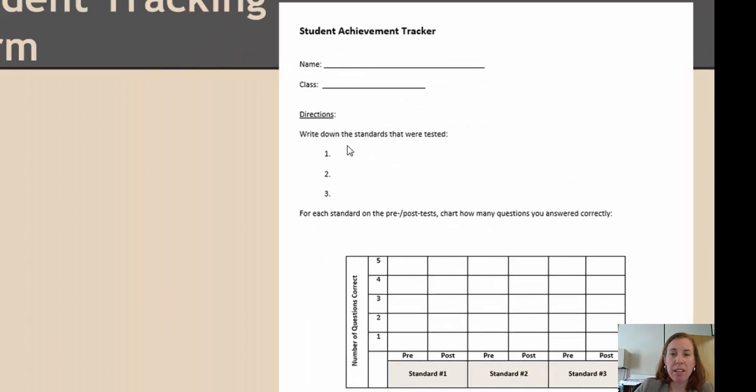So you'll notice the kids are having to write down the standards that we're testing, giving them a feel so they know what they're going to be learning. And then on the pre and post-test, basically completing a bar graph of how many they got right for each one. And again, you can decide how many questions you want. I believe Laura put it at somewhere between 9 and 12 questions for the total.